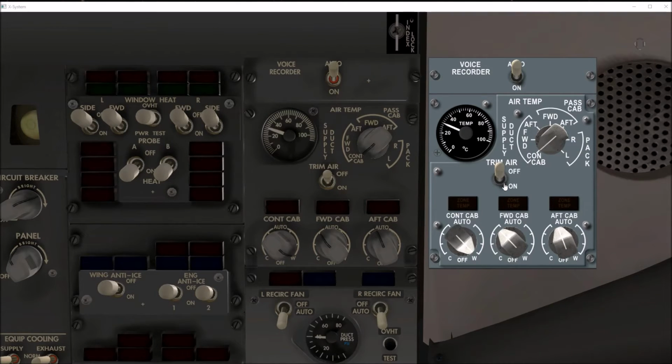The trim air switch actually adds warm air up at high altitude. Sometimes the heat produced by the packs just isn't sufficient. So the trim air adds warm pneumatic air that hasn't been through the air cycle machine into the flow to warm it up a bit. You can see as we turn it off and on, now that it's off, the temperature comes back down.